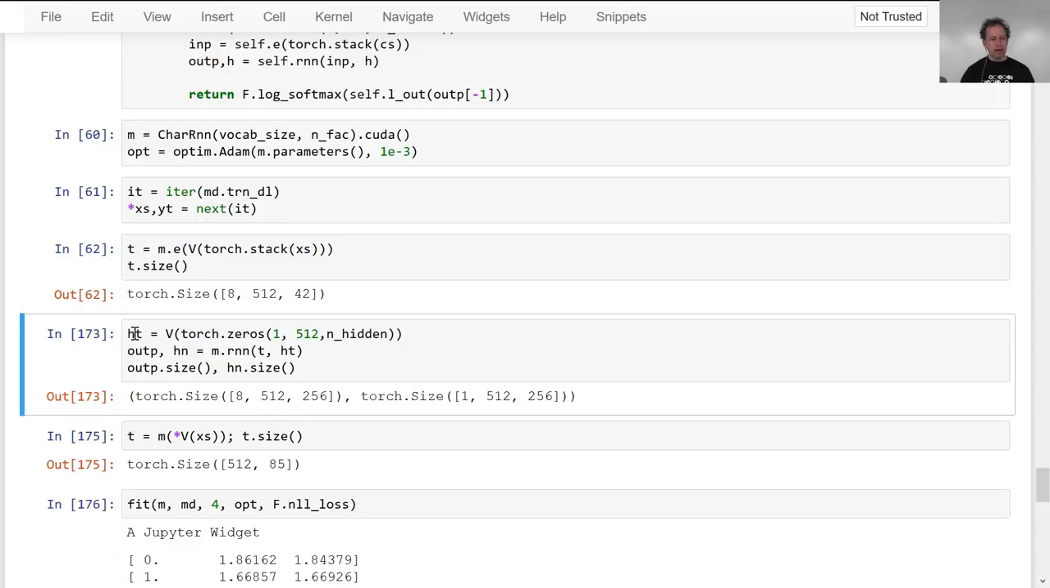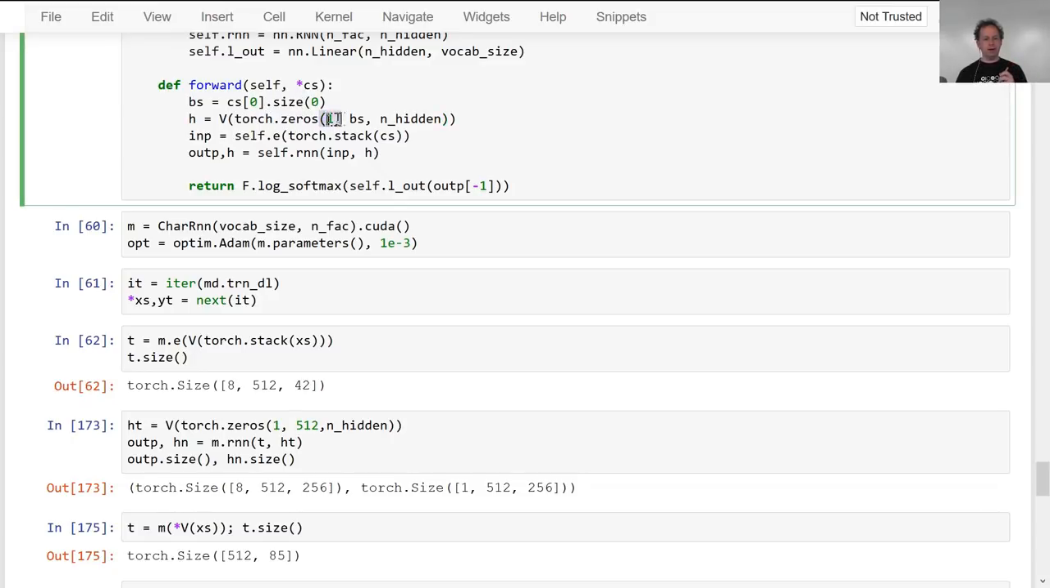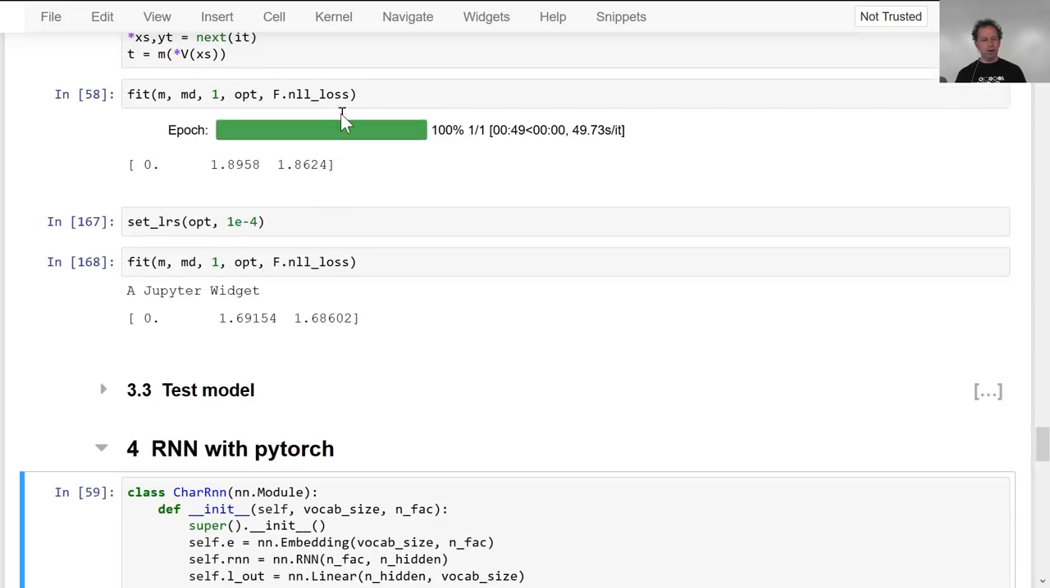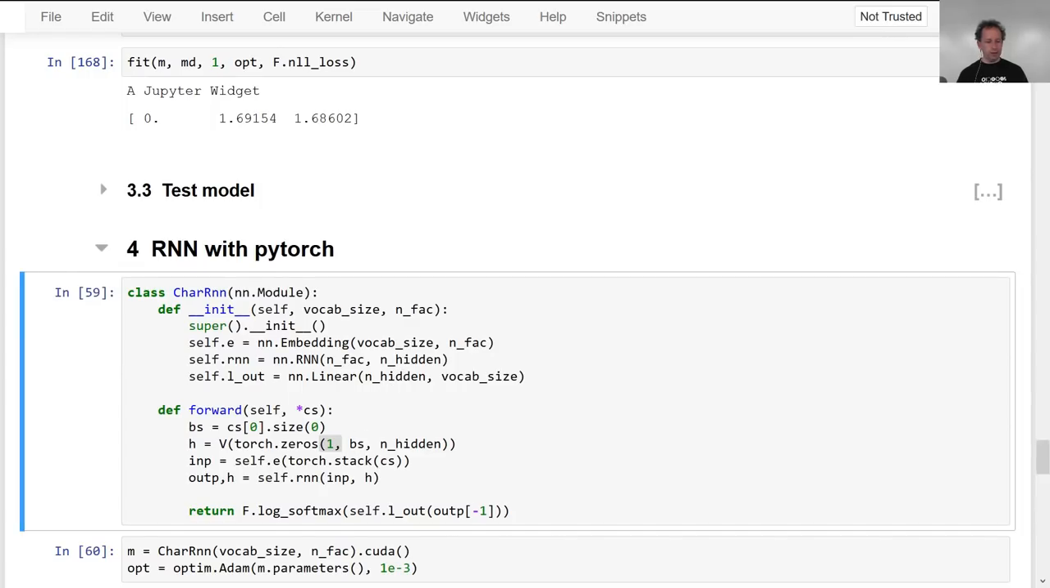Put that through our output layer to get the correct vocab size, and then we can train that. Right, so you can see here I can do it manually, I can create some hidden state, I can pass it to that RNN, I can see the stuff I get back. You'll see that the dimensionality of H is actually a rank 3 tensor, whereas in my version it was a rank 2 tensor.